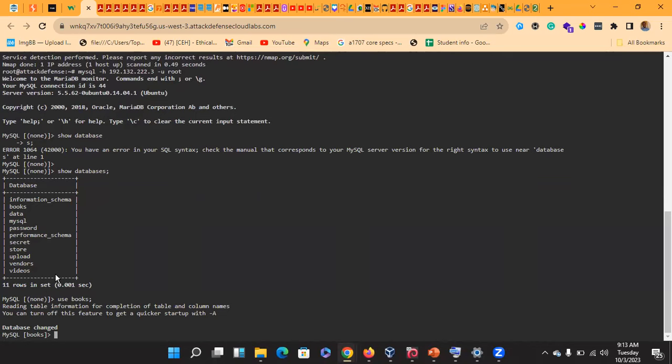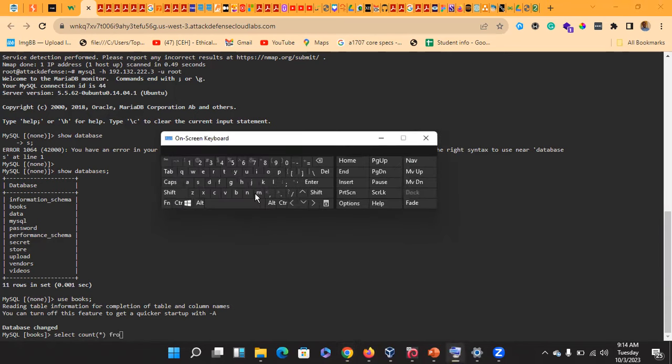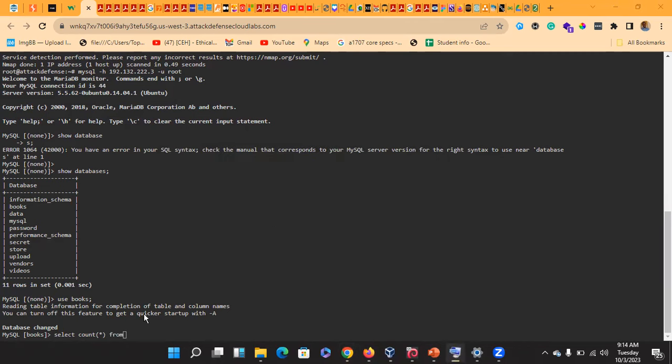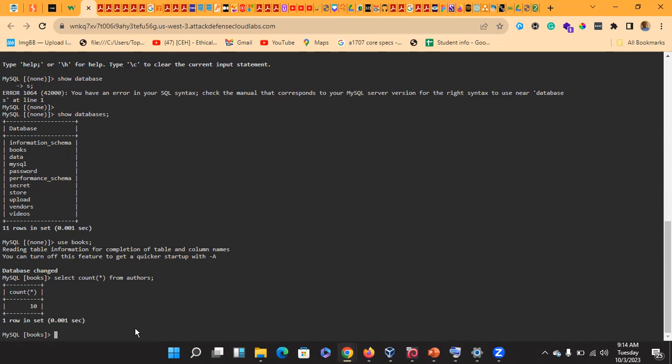So yeah, I'm logged into the database. I'm already inside the database. So let me run some commands to check for the authors of the books. So the number of authors in this particular database is 10.